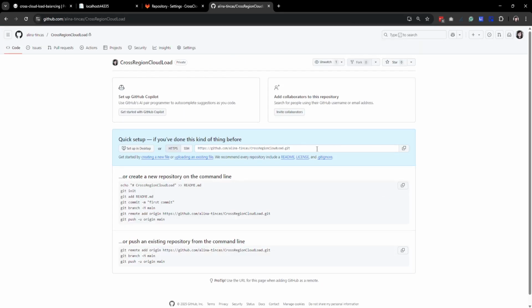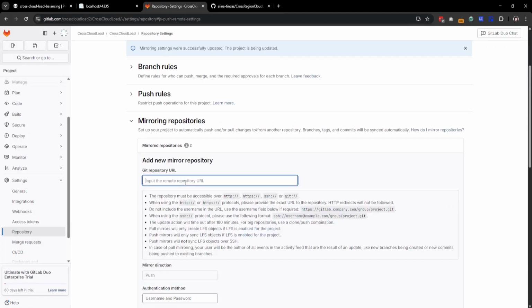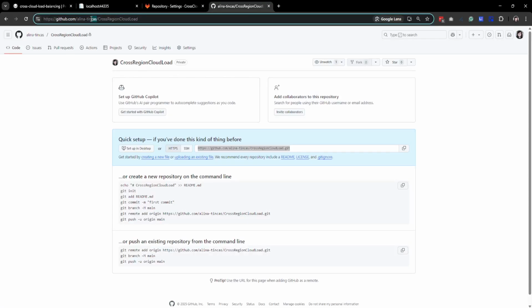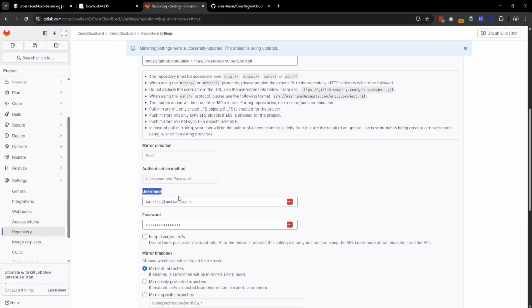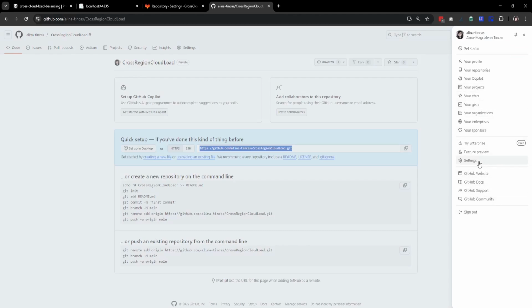I will copy the URL and then in GitLab I will add a new mirroring repository. I will paste in the URL and under the username, this will need to be your username for GitHub, which in my case is Alina Tinkas, and I will just paste that in. And for the password, this one is a little bit interesting, as in order for this to work, the password will need to be a token.